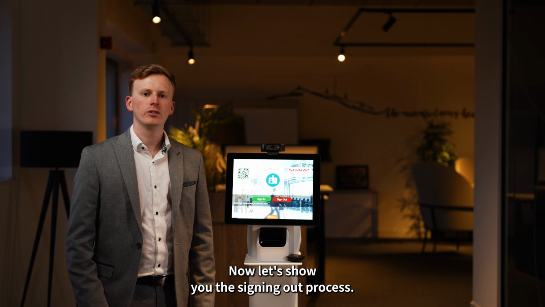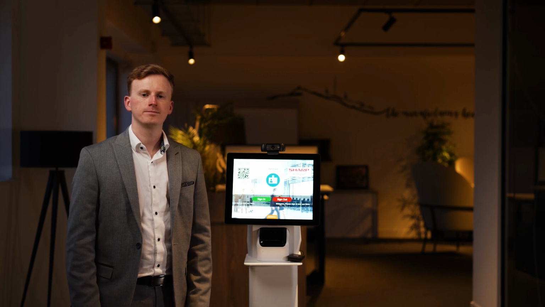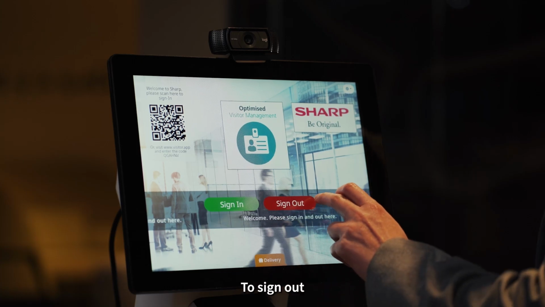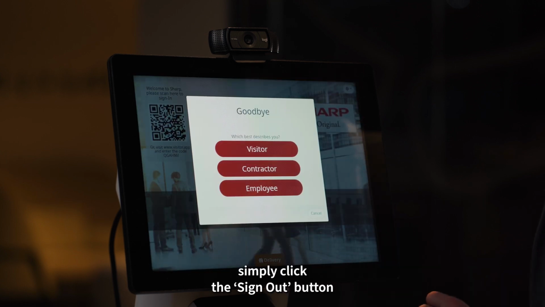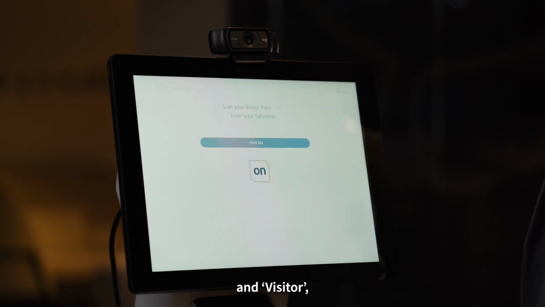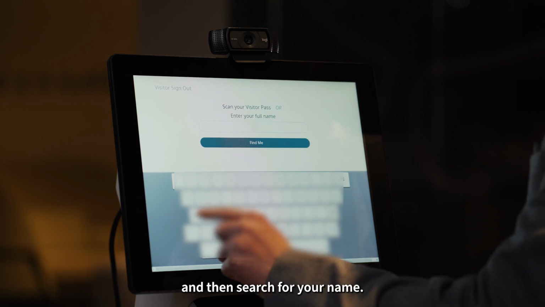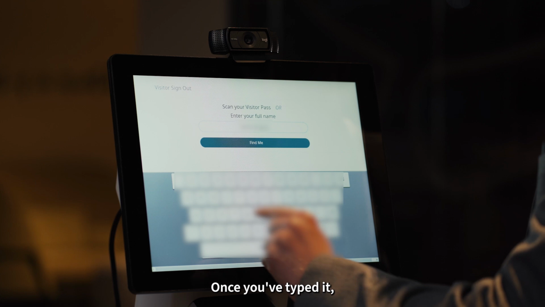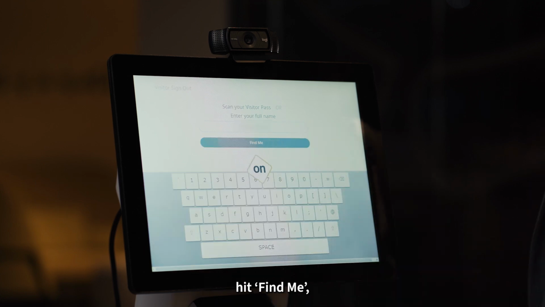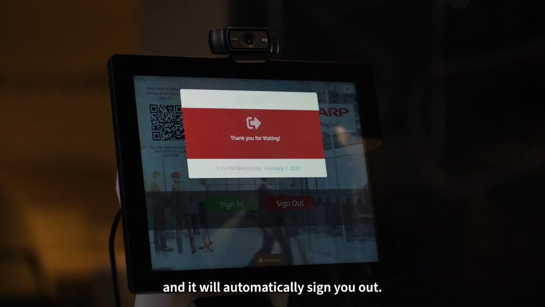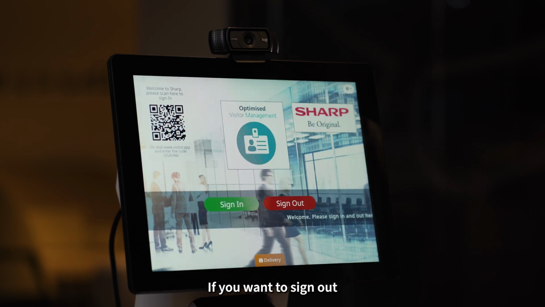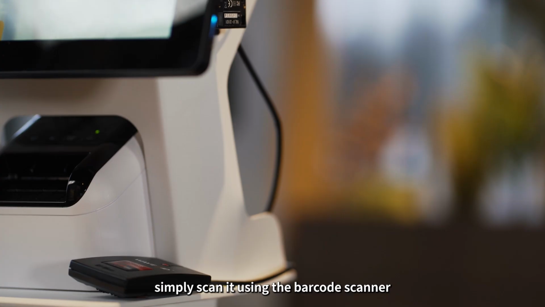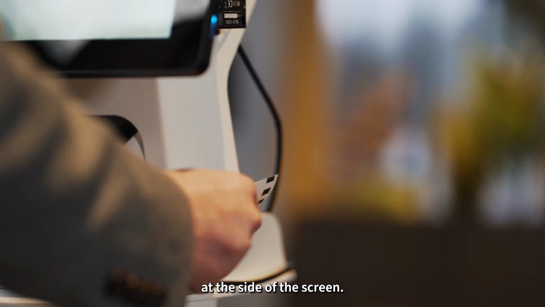Now let's show you the signing out process. To sign out, simply click the signing out button and visitor, and then search for your name. Once you've typed it, hit find me, and it will automatically sign you out. If you want to sign out using the visitor label, simply scan it using the barcode scanner at the side of the screen.